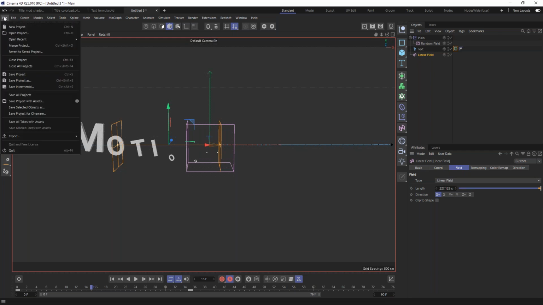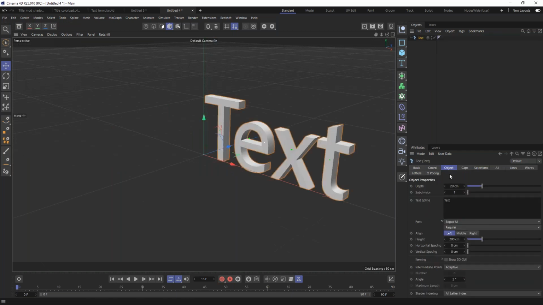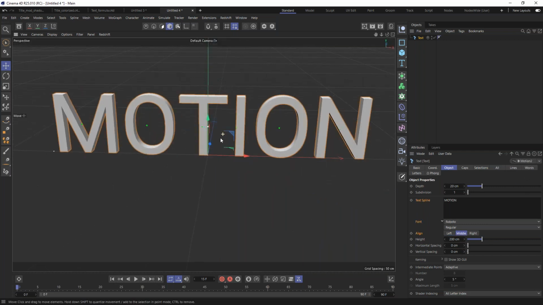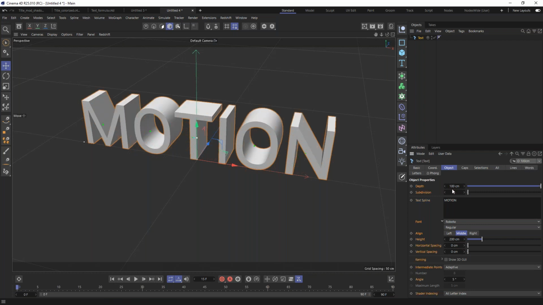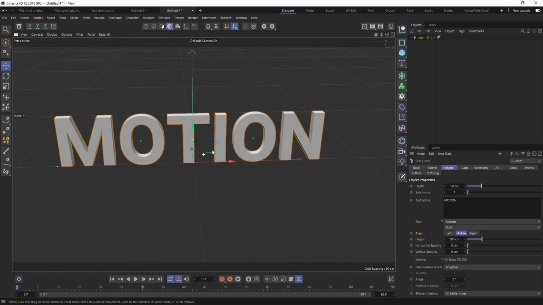So let's create a new file. I'm going to create a text again. I can use my preset here. You can very well use presets only for certain parts. For example, here I have a preset for 100 centimeters of extrusion. If I use this one, it's just going to add 100 centimeters. It's not going to touch anything else on the text, like the alignment and the height. Okay, let's go back to 20 centimeters. I think it's fine like that. Okay, let's go back to motion.